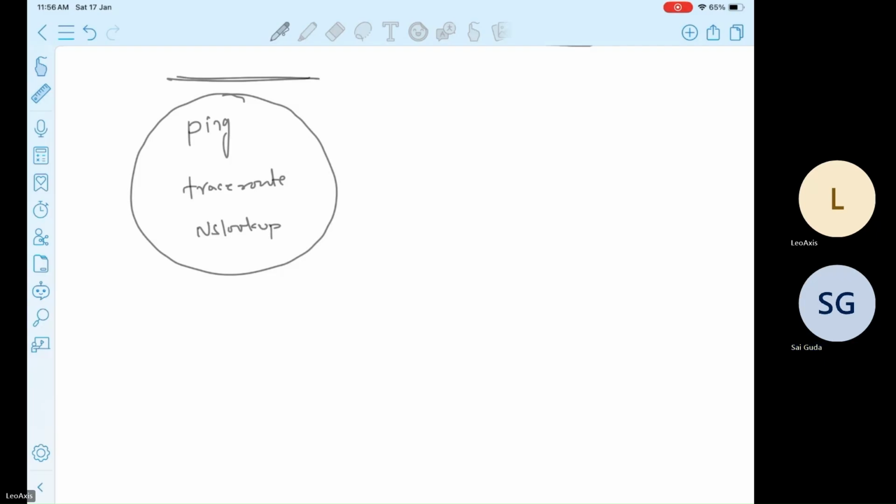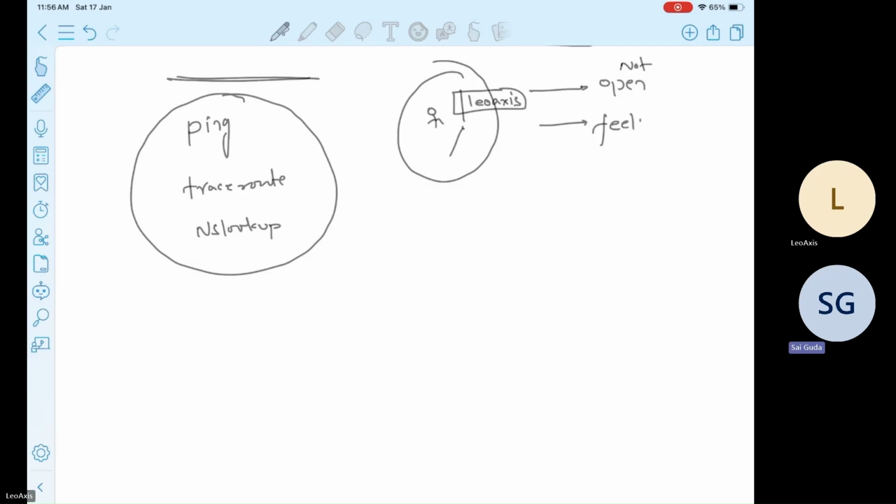Let's say whenever you open a website, like leoaxis.com, if the website is not opening, let's say you are facing an issue, or you might feel that it is loading very slowly. Then how do we overcome this? What do you need to check first? If the website is not opening at all, or even if it is opening, it is opening very slowly, whom are you going to blame, right?